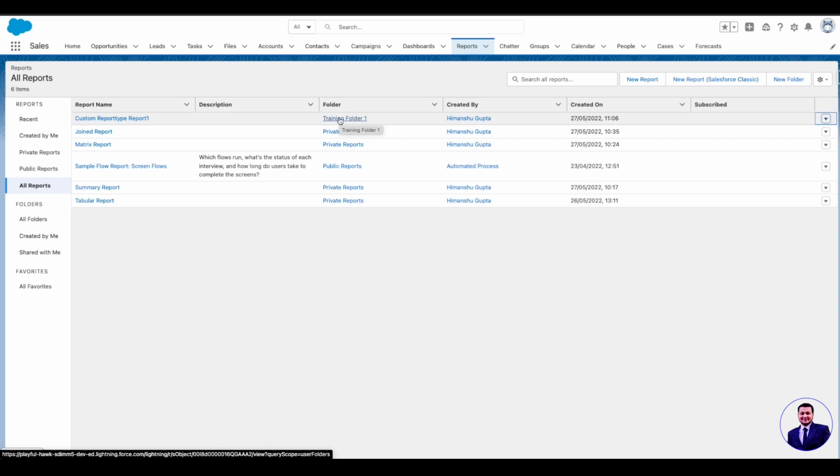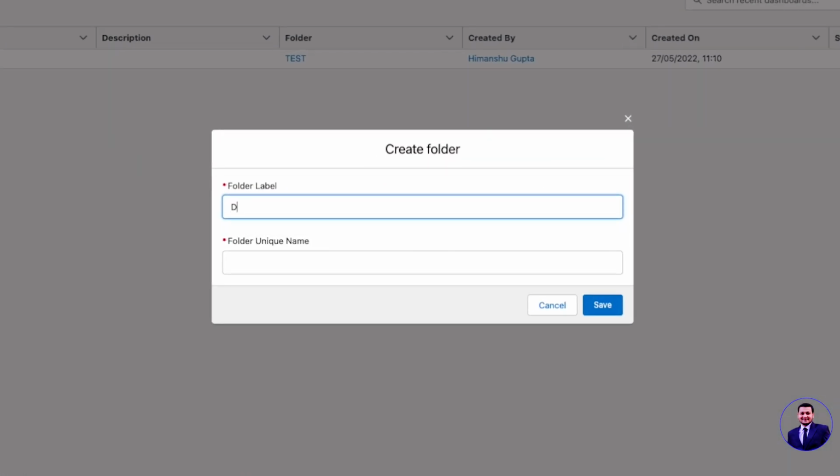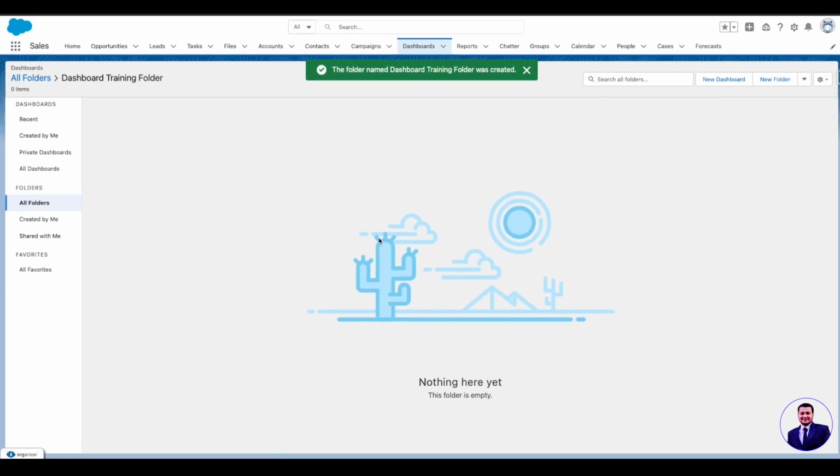In the same fashion, you can create dashboard folders, again share them with a set of users, and then put a dashboard within that dashboard folder. I'll just quickly show you how you do that. So you go to the dashboards tab, create a new folder here. Let's say we call it dashboard training folder. We get the API name for it, we save it.